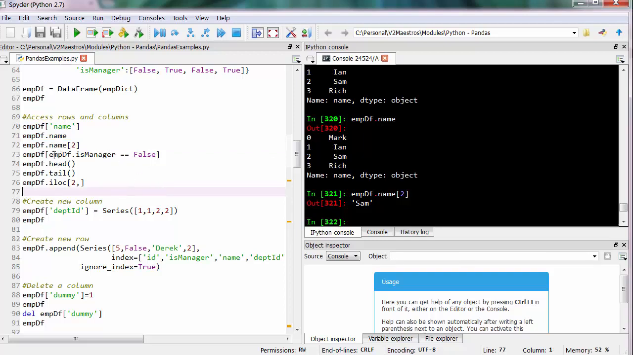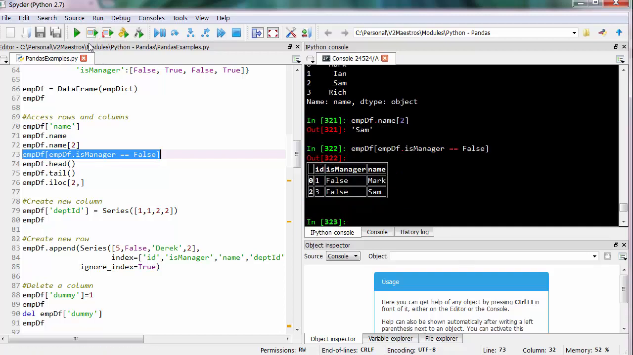You can use conditions to filter a data frame. So you say mdf of isManager equal to false. So the isManager equal to false is a condition that's applied on this data frame, and you will only see a subset of the data frame returned where this condition is true. So when you say mdf isManager equal to false on this mdf data frame, only those records that are matching the condition are returned. It is very similar to SQL when you say where something equal to something.